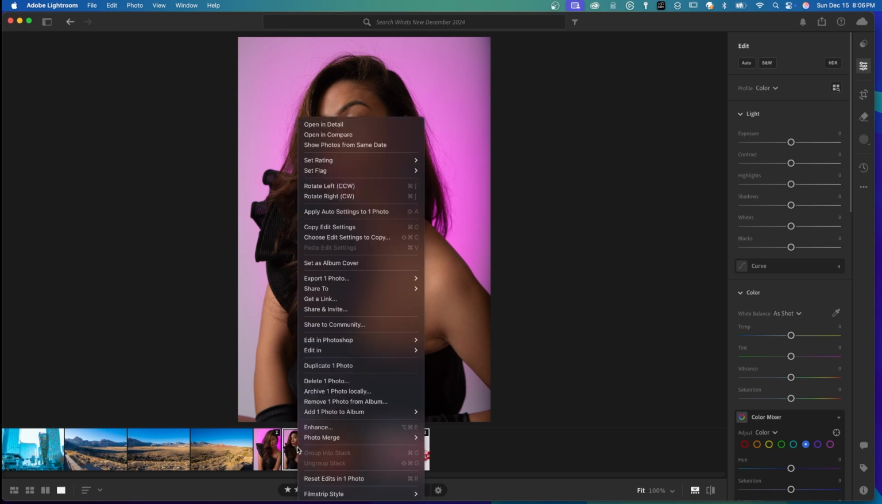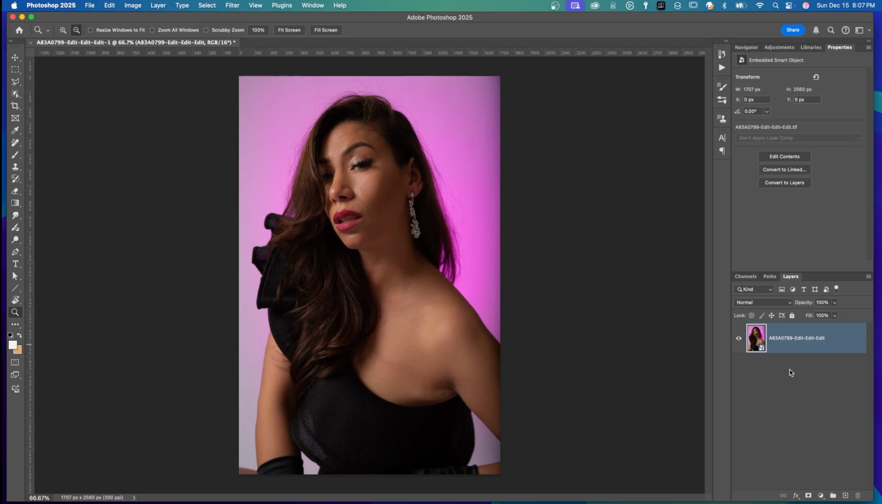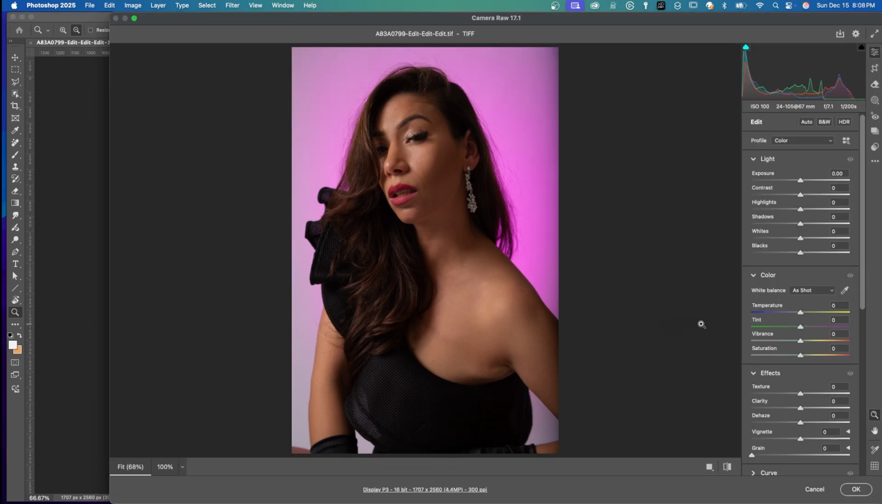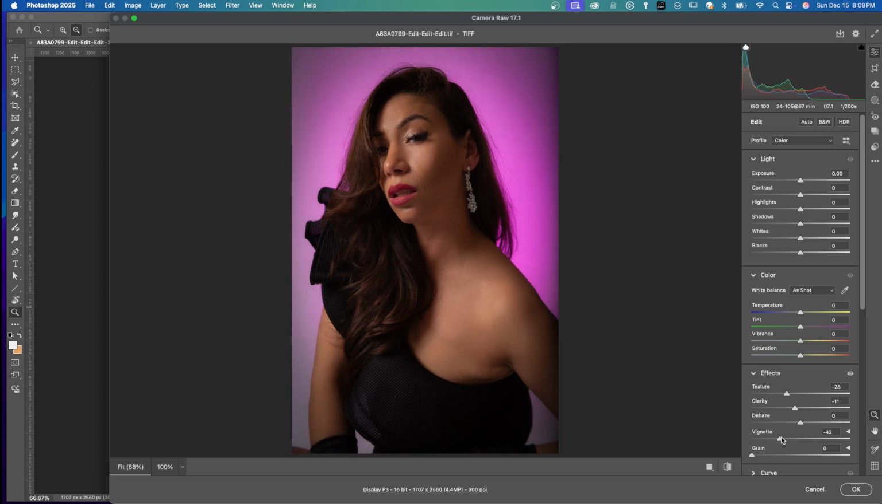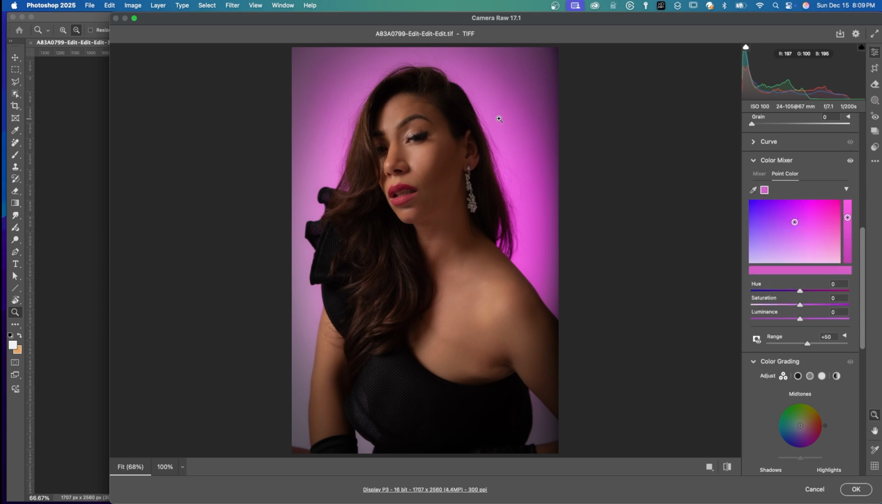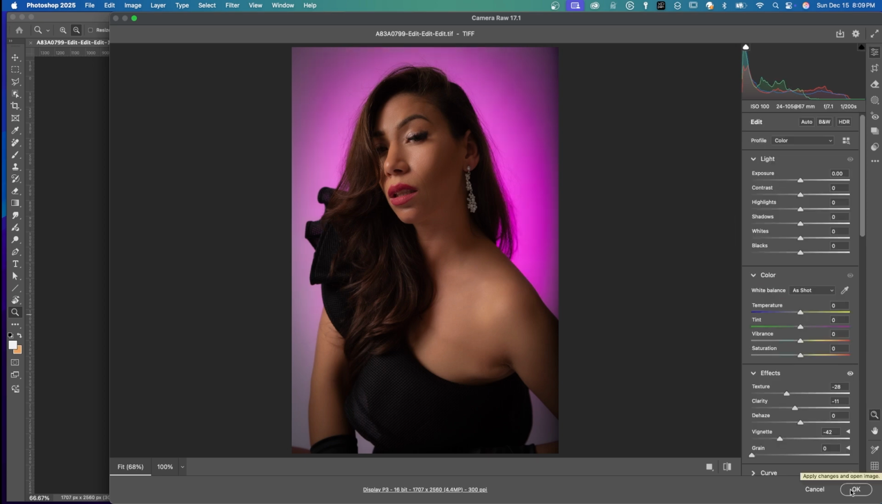So in this next image, I'm going to right click, and this time clicking on Edit in Photoshop, open as Smart Object in Photoshop. In Photoshop, you will see the photo in the Layers panel with a Smart Object icon. Because it's a Smart Object from Lightroom, if you double click on that, it will take you to Camera Raw, and now I can make some adjustments. I can use the texture to smooth the skin, a little bit of clarity, maybe add a vignette. I'm going to sample the magenta here and bring up the saturation just a little bit and say OK.